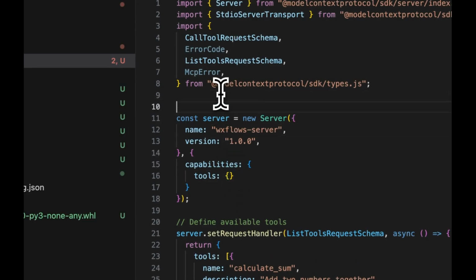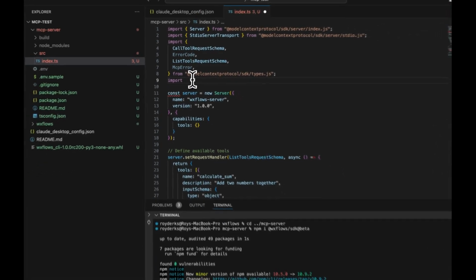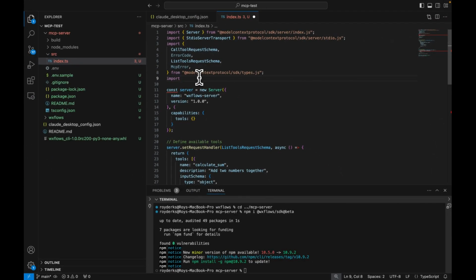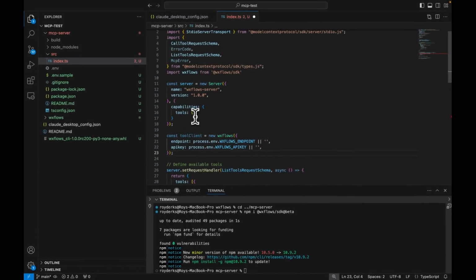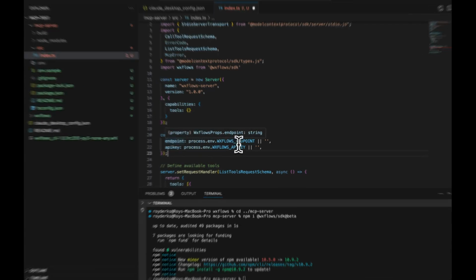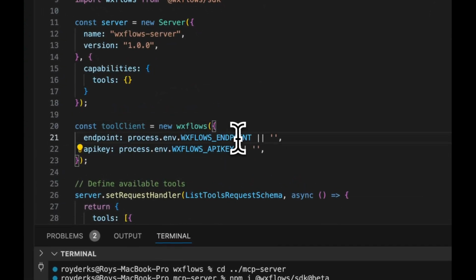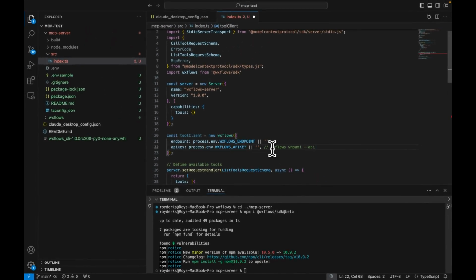And then I need to import something from my wxflows SDK. So I'm going to be importing wxflows from this SDK right here. I'm going to save it, and then I need to set up the connection to wxflows. And for this, I'll be creating a new constant called tool client, which is going to need two environment variables, which is wxflows endpoint. So this was the endpoint you saw when you ran wxflows deploy, and then your wxflows API key, which you can retrieve by using the command wxflows whoami --apikey.